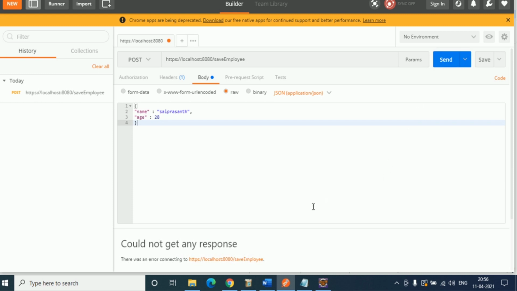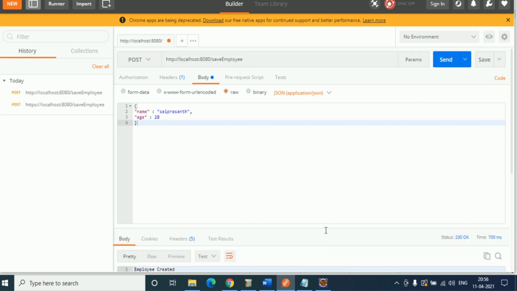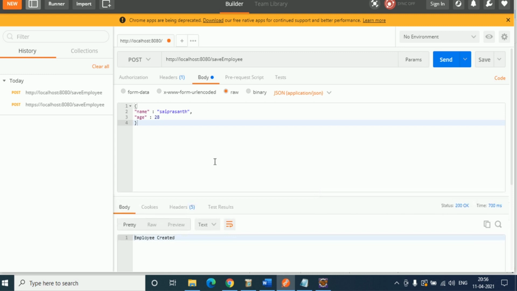We should not use HTTPS. That is the reason we are going to get this error, so let us try one more time. Yes, here we can see a successful response, employee created. So we can create some other employee details.